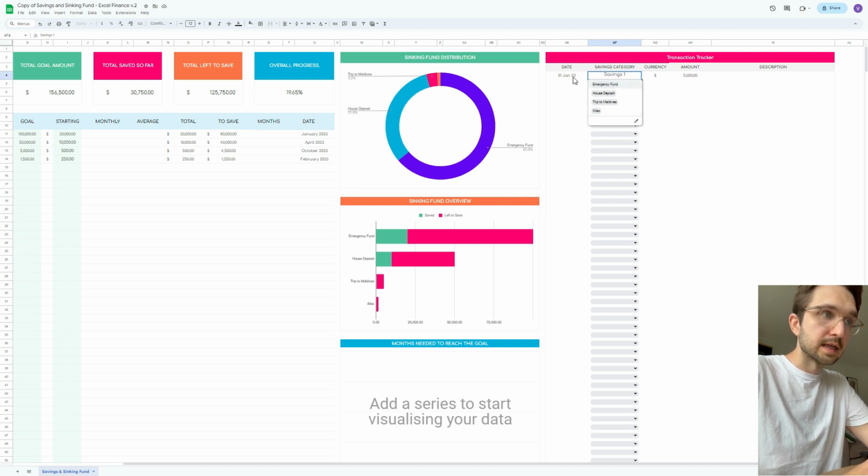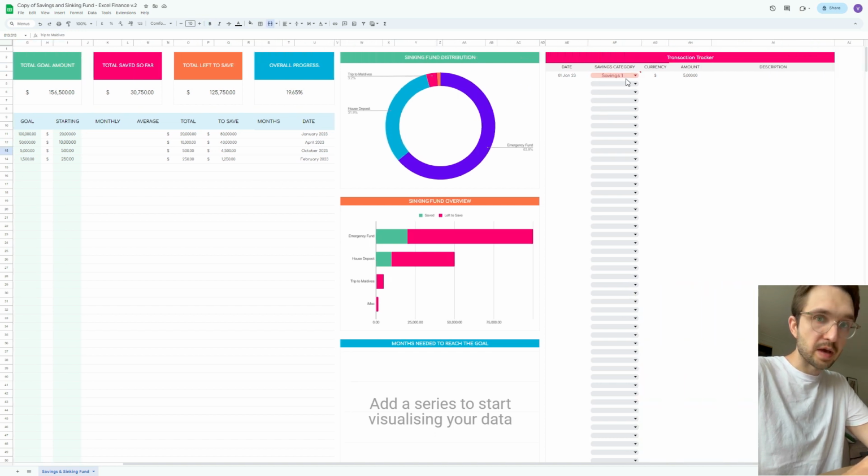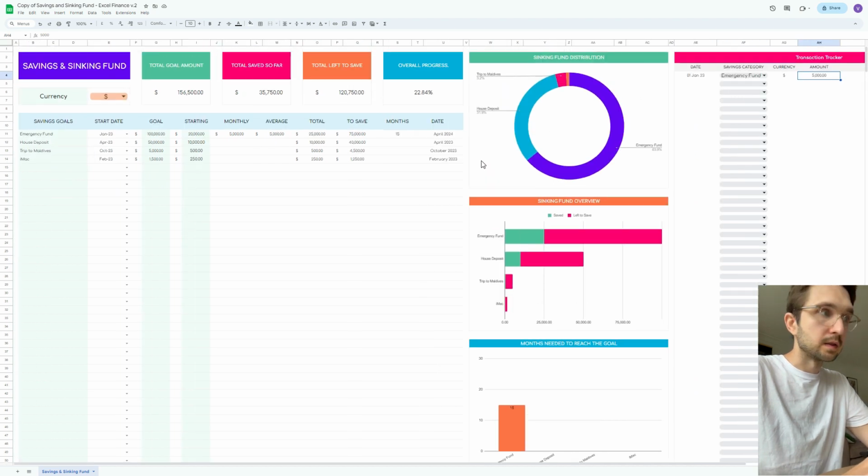The way it works is that you define the date and the savings category, which are defined on the basis of what you input as your savings goal in the main table. Given that we changed savings one to emergency fund, that amount applies to the emergency fund. We say this is an emergency fund, and we contributed 5,000 on the 1st of January 2023. Once we go back, you will see the model accounts for the monthly contribution of 5K.